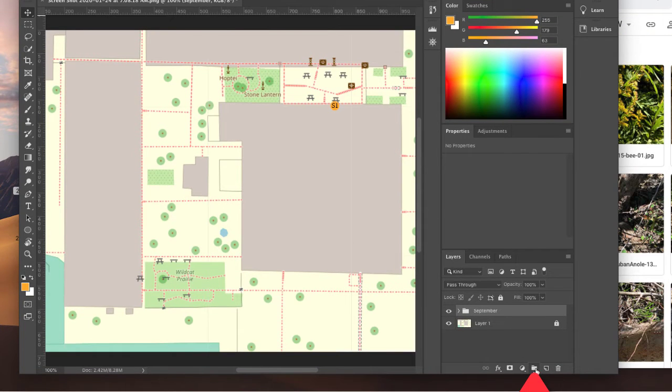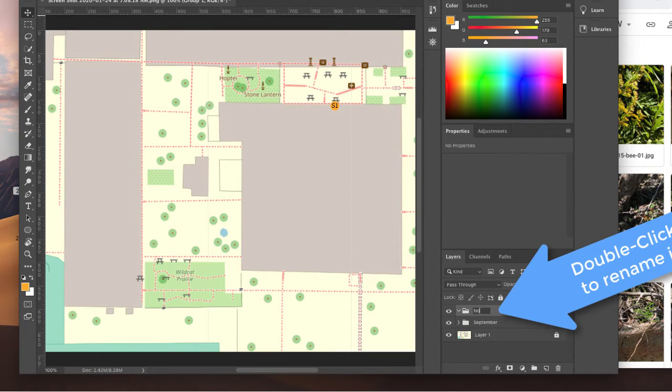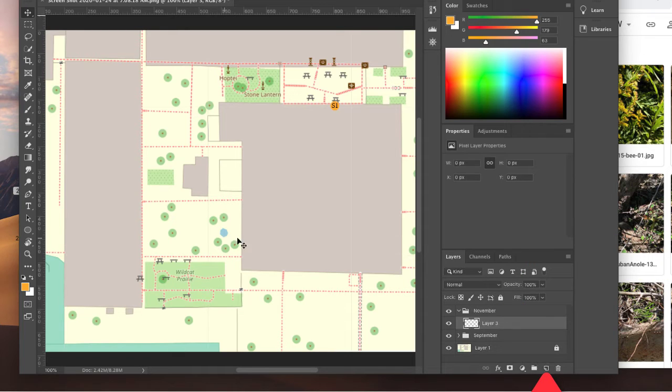So I will make a new folder. I'm going to call this one November. Make a new layer in there. November is technically fall. And actually I think that orange color would have been better for November.